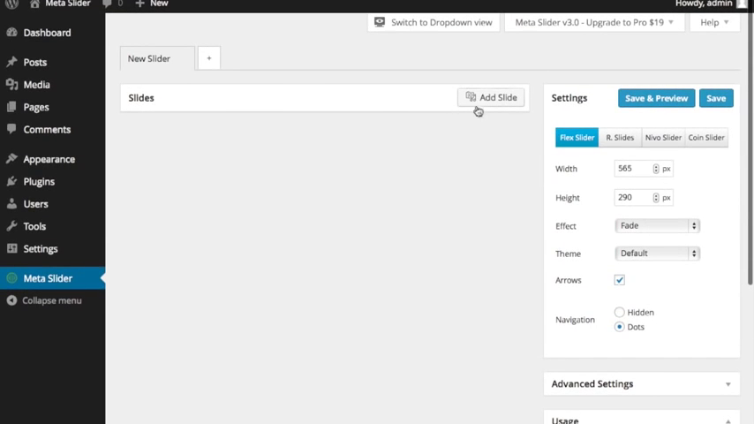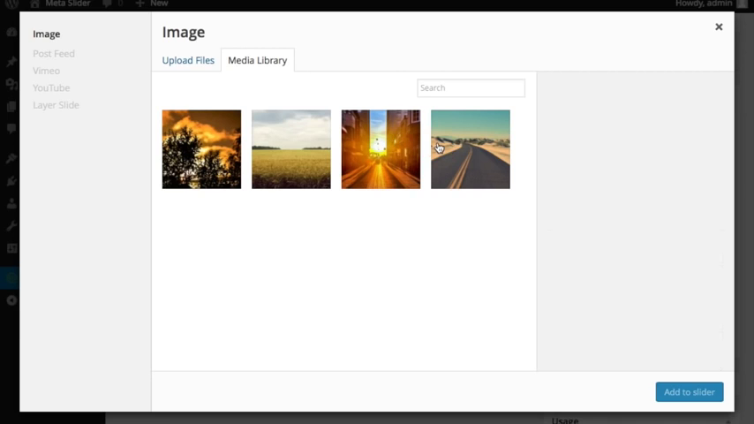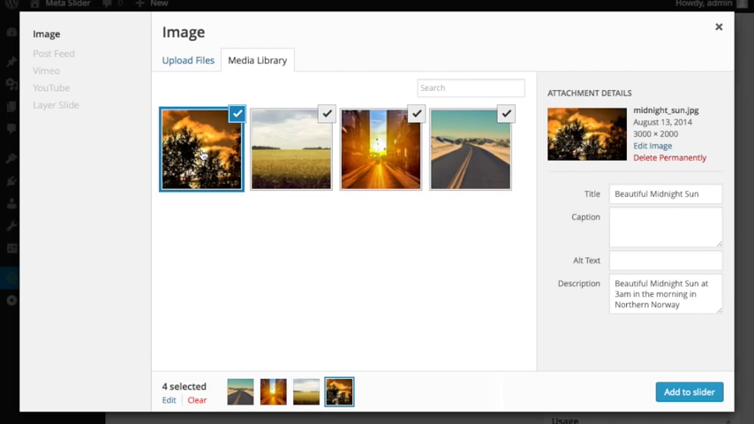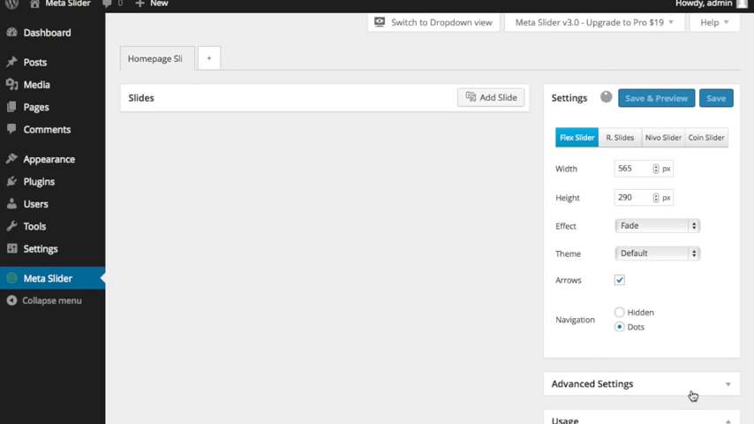So I'm going to go ahead and give this a name here. We'll just say homepage slider. We'll just call it that. Okay, I'm going to go ahead and add some images to my slider. That's done by clicking on the Add Slide. It brings me up my media library, and I'm just going to go ahead and select these 4 images right here and say Add to Slider.